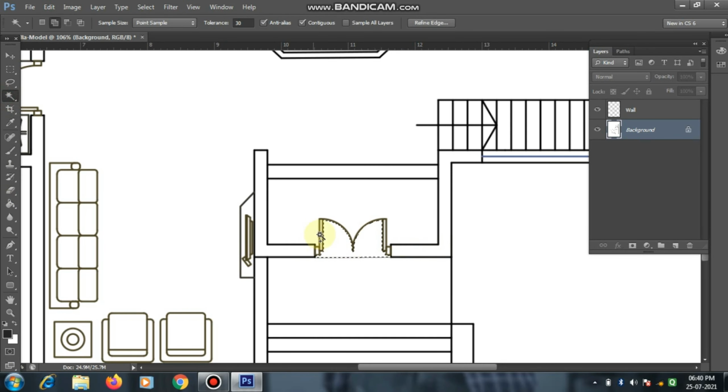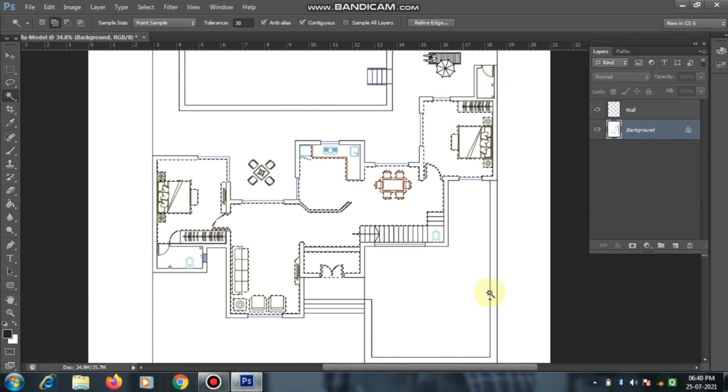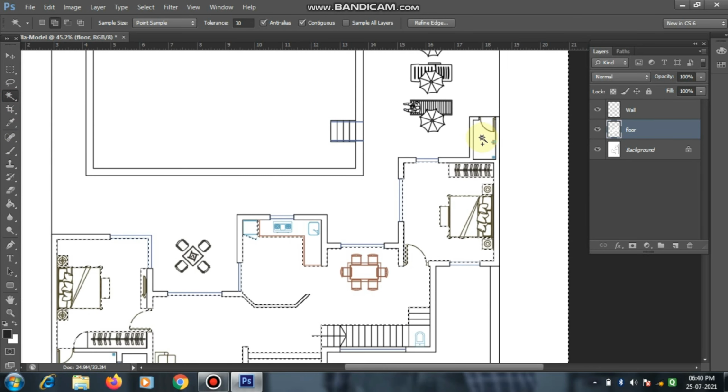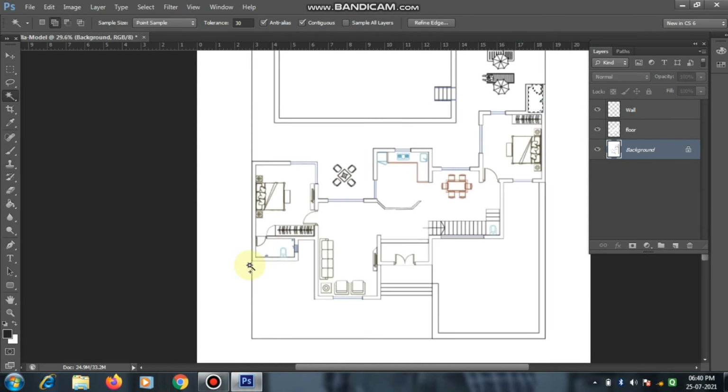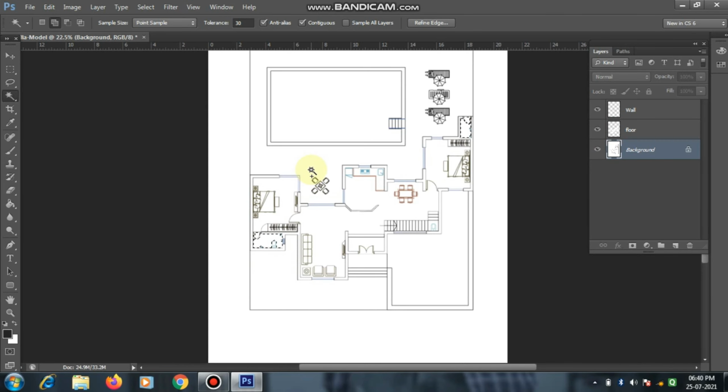Then select with the magic wand tool. After that you are able to select the area of a flooring. So now pressing Ctrl J, it gives us a new layer. Change the layer name to flooring. Again you take the magic wand tool, but you must click at the background layer. I click on the background layer and then choose the flooring of a bathroom. Now pressing Ctrl J and making a new layer of bathrooms. Name it bathrooms.